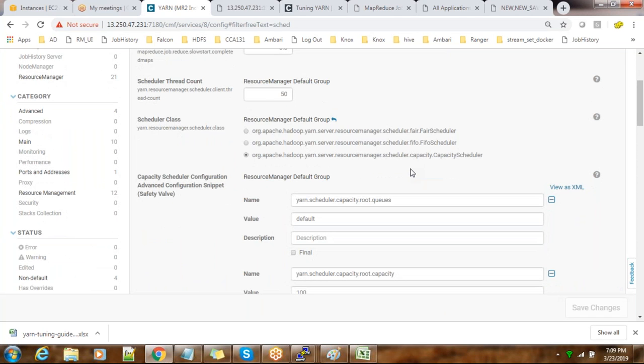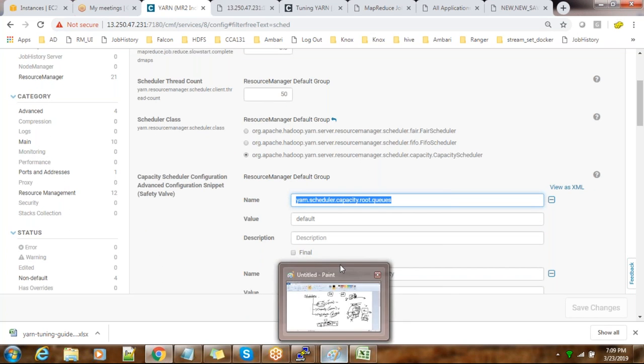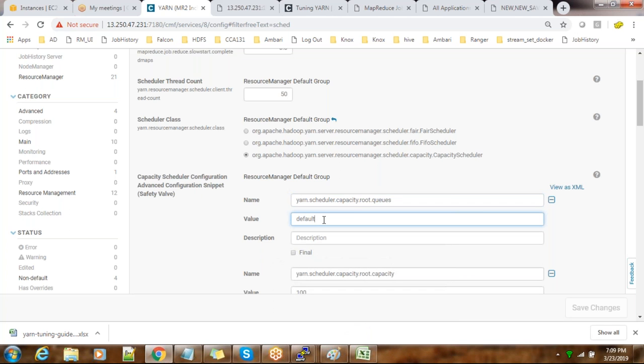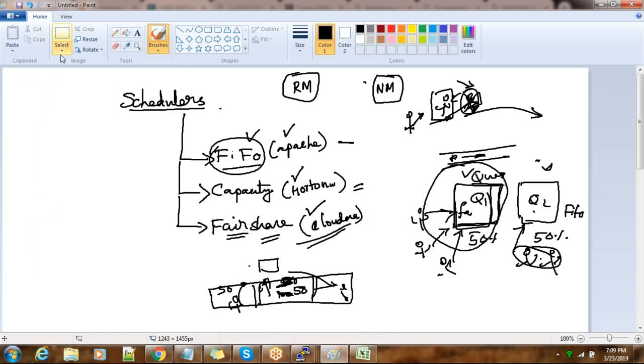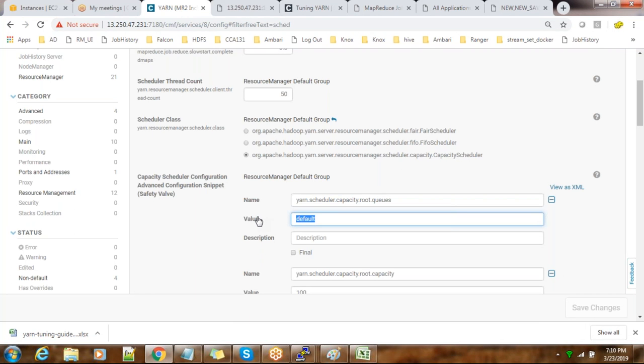Once you change to the capacity scheduler, we have the option yarn capacity scheduler root queue. These are the queues under this root queue. Like I said, the capacity scheduler follows a tree structure. We have a root, and under that we can have, say, production and marketing. I'm just having two queues: production and marketing.